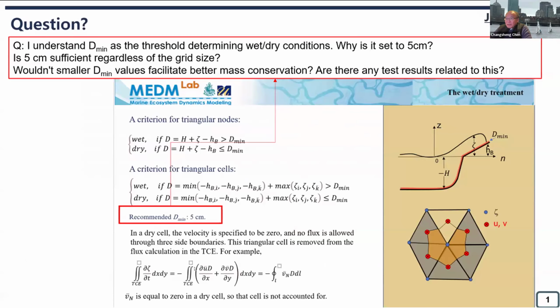Okay, the second question is a very interesting question. You ask why, you know the 5 centimeter, so we use that. You said that regarding the grid size. No, it's not regarding the grid size. You choose the 5, you cannot change it with the grid size. You have to specify the one number for all the grids, no matter how large or how small it is. So then the determination is really based on what is the minimum depth you can choose to make a model perform stably, right? Also can make this smaller.